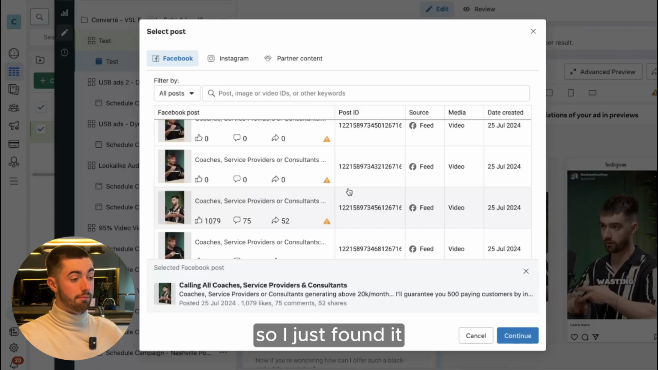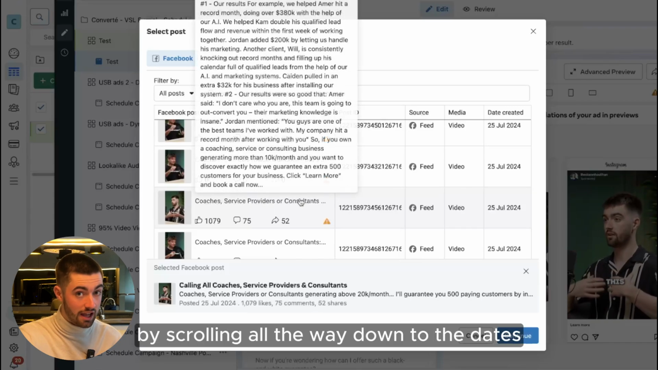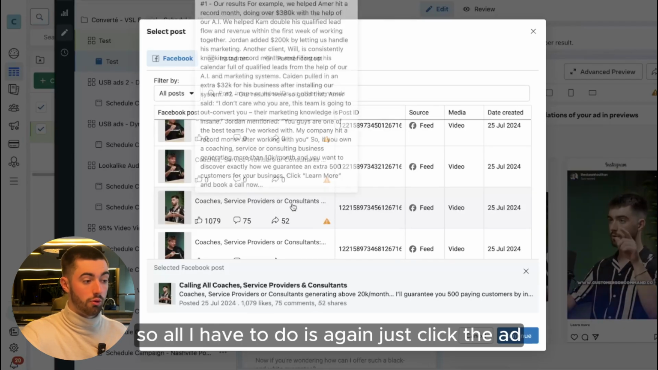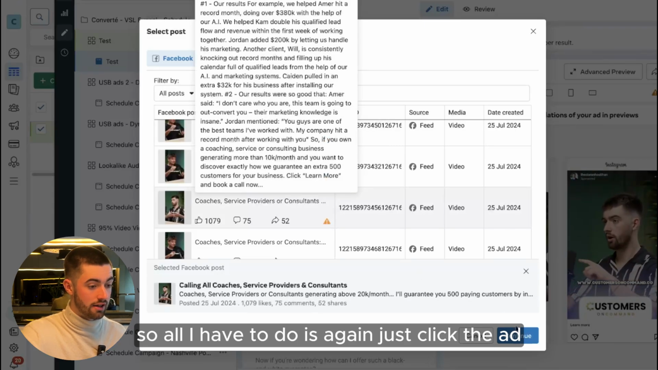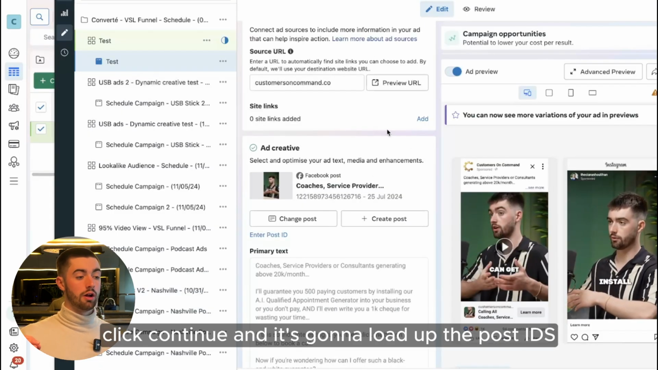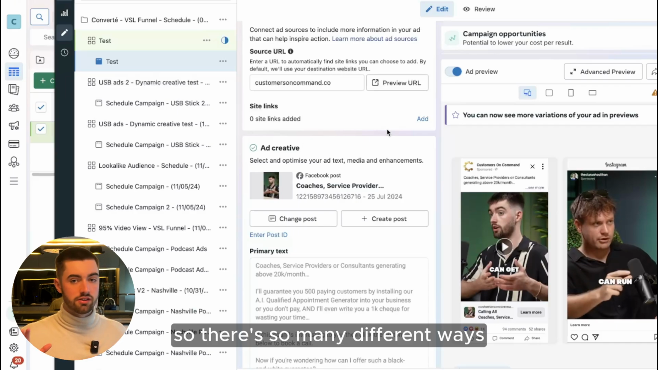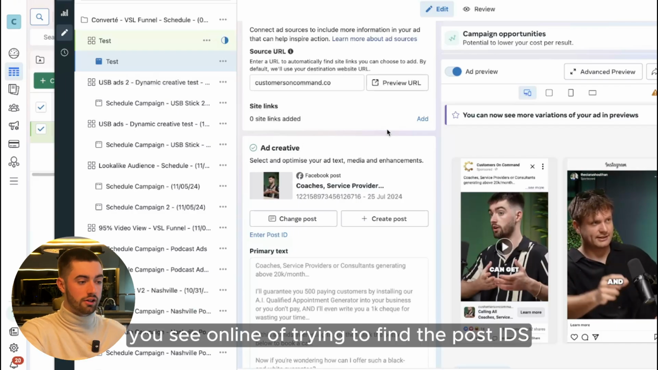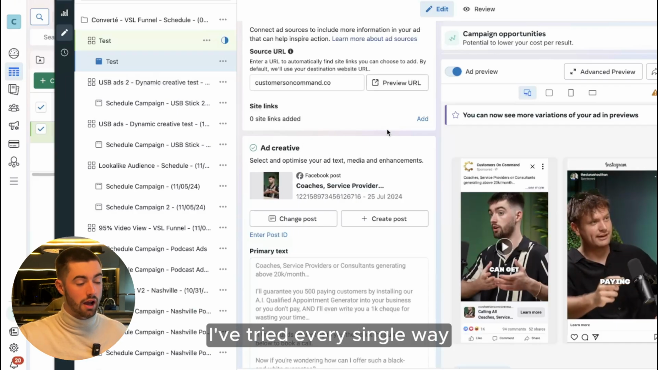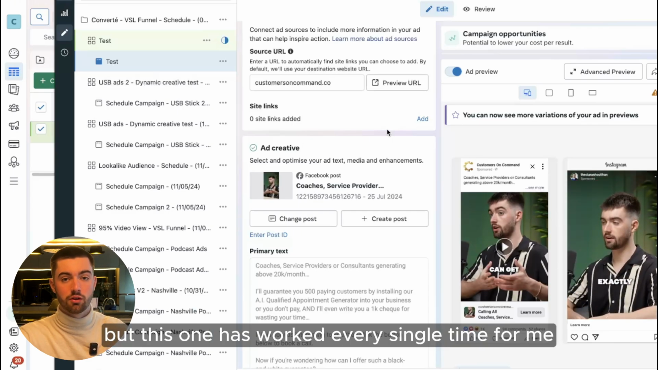So I've just found it by scrolling all the way down to the date of when I shot the ad creative. All I have to do is, again, just click the ad, click continue, and it's going to load up the post IDs. There are so many different ways you see online of trying to find the post IDs. I've tried every single way, but this one has worked every single time for me.